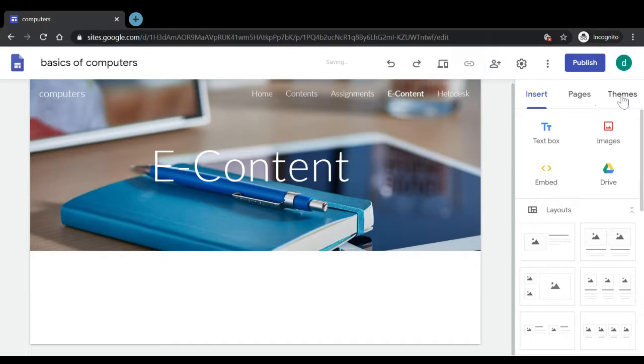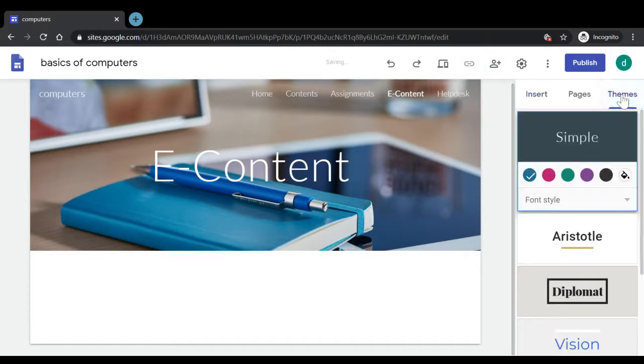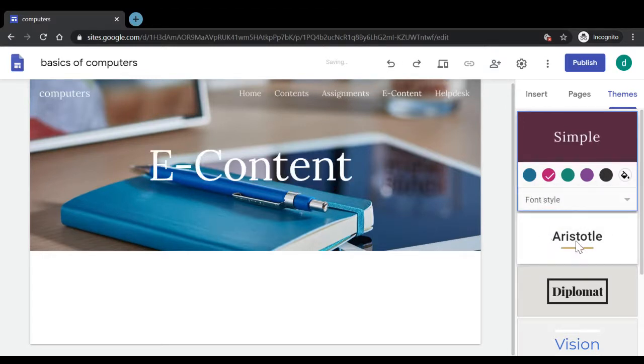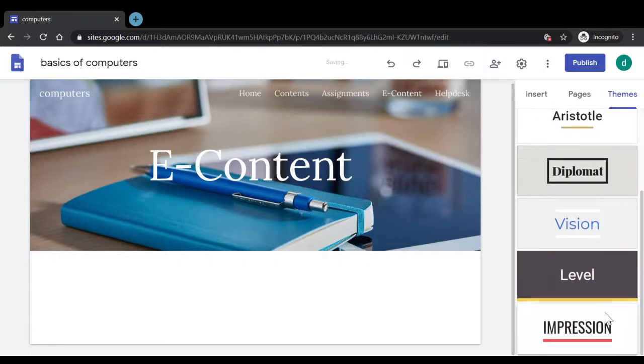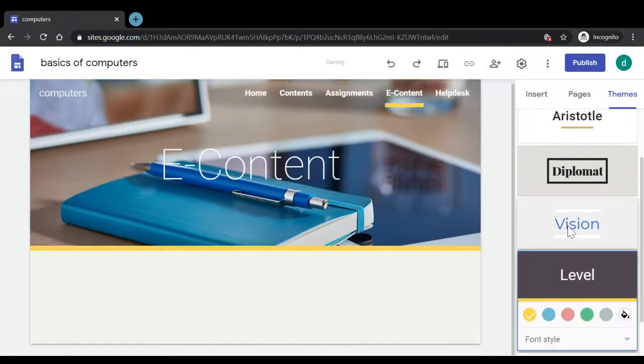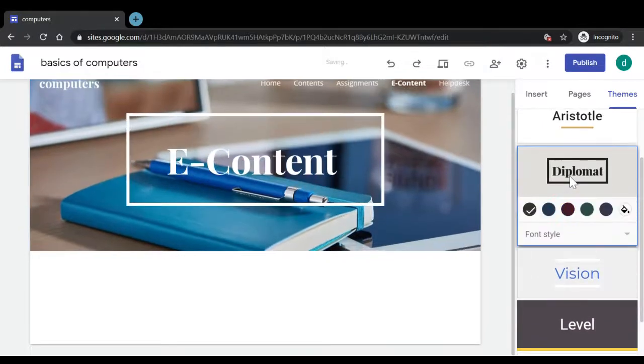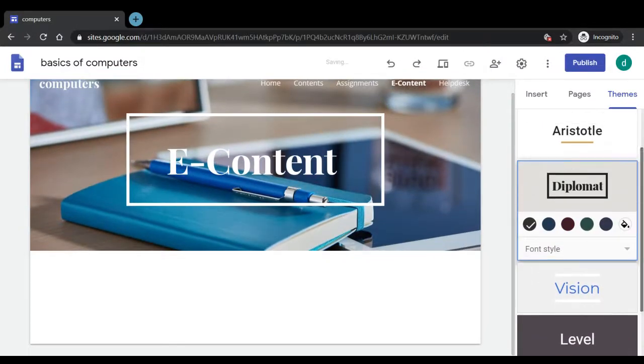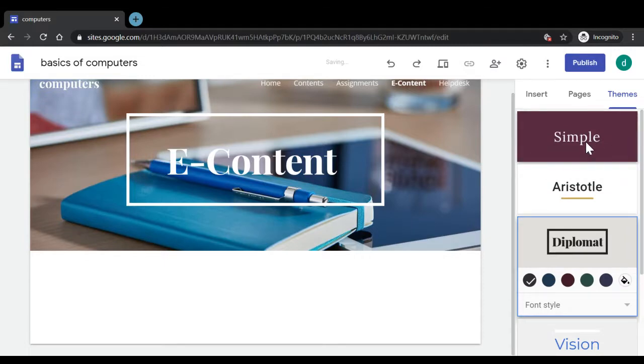The third important aspect that we need to talk about is the themes tab. By default, the first theme selected was this. We can change the themes. We can select another color. In case we want to work upon some font style, we can select the classic font style or the heavy font style. Also, we have some more options available here, for example, impression, level, vision, then the diplomat. So we have different font formats and different themes available in which we can work. This was about creation of a basic Google site and editing the pages of our site.